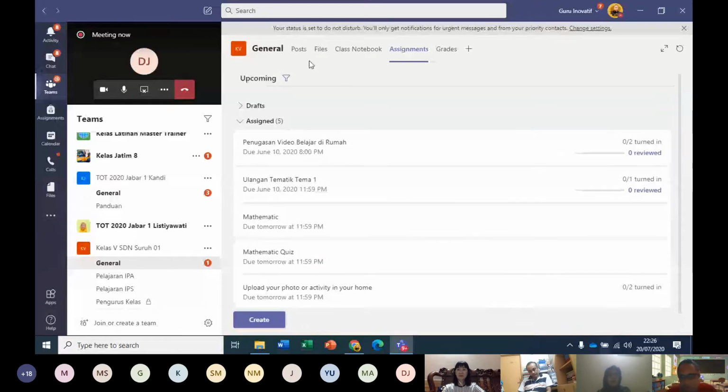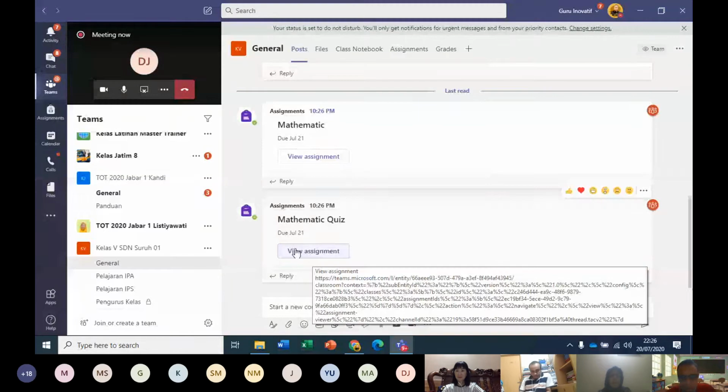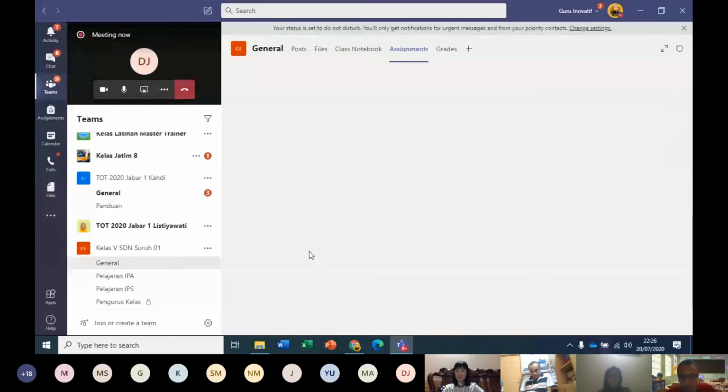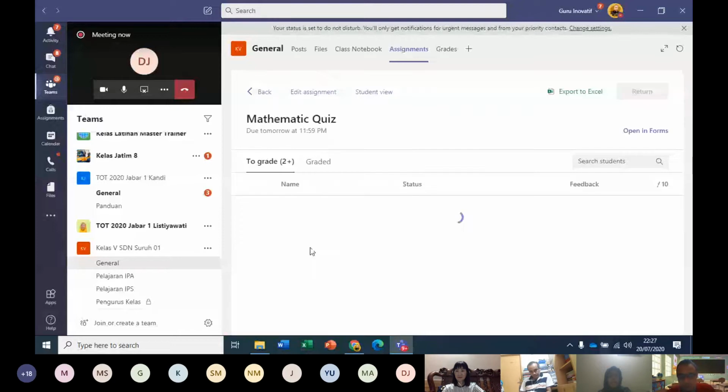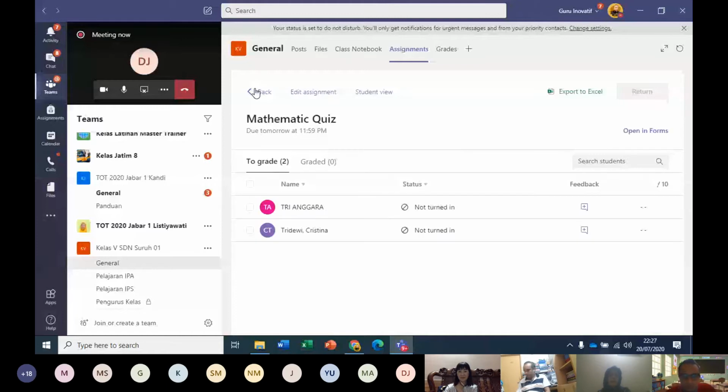They can see the assignment from here, this one, and they can view the assignment. And this one is the student view in the dashboard. They only click the form to answer the quiz. And there is an immersive reader to read the instruction. And the second one is assignment.